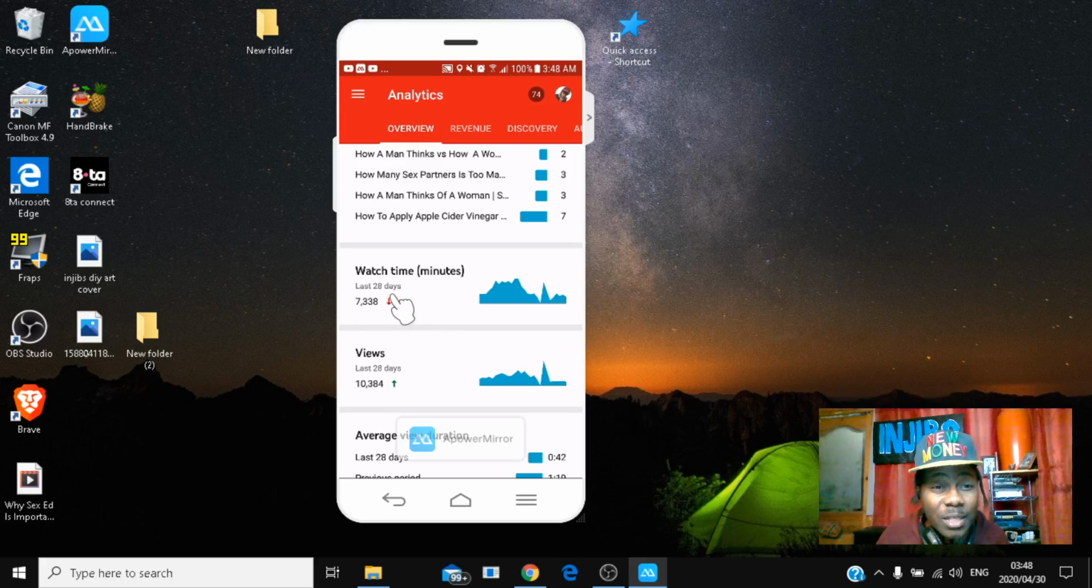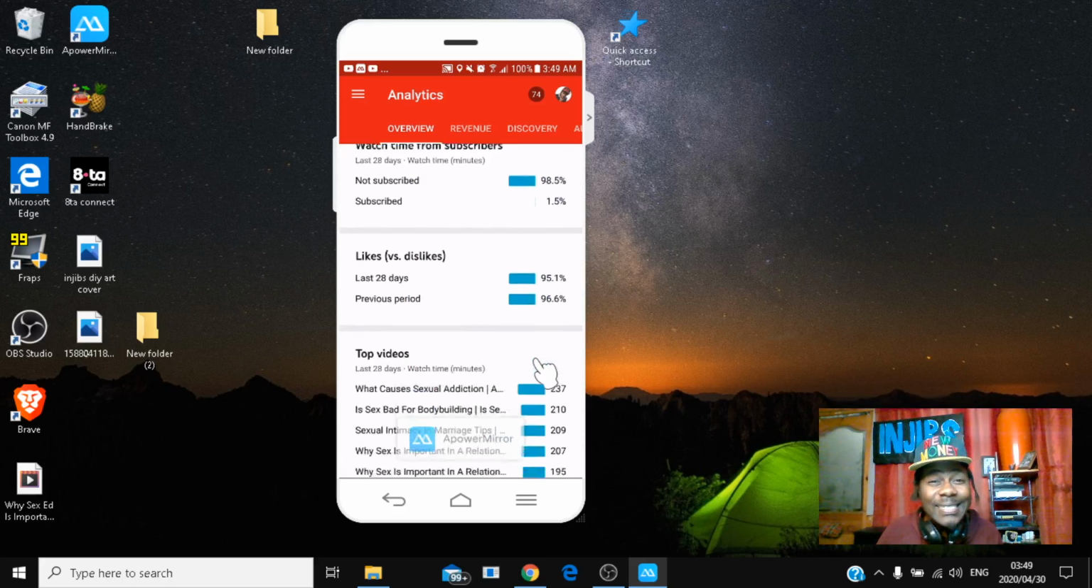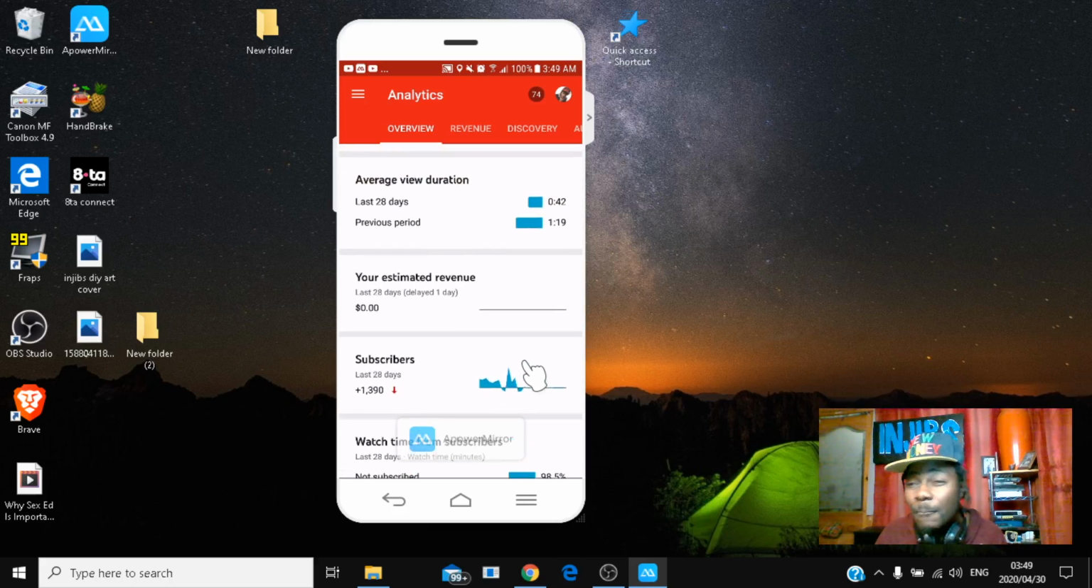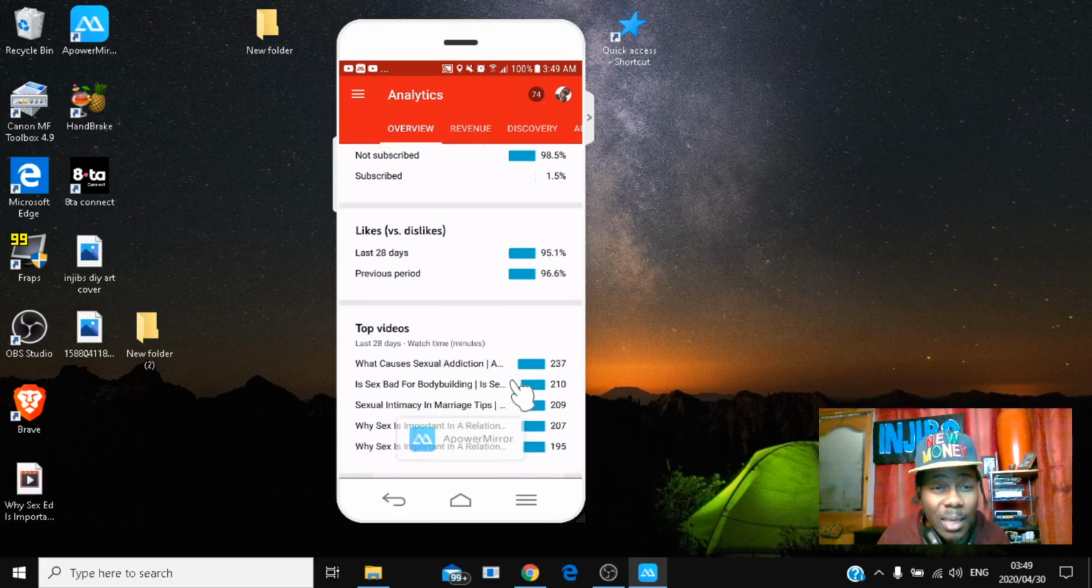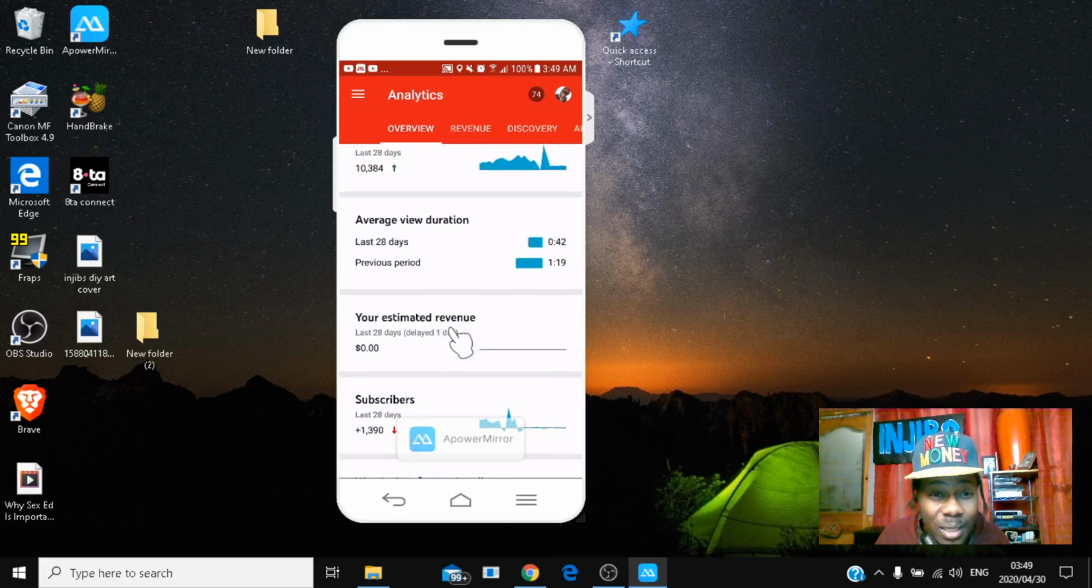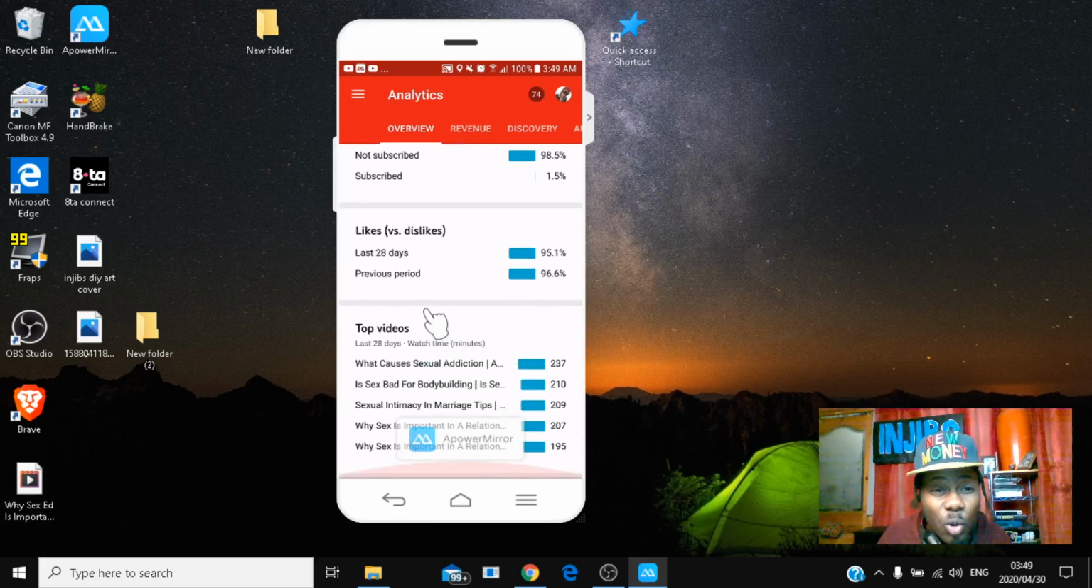It will show you the last 28 days you had 7K, and then it will tell you the views in your last 7. You see, this is analytics that was only on computers. Only computers had access to these subscribers. Can you see all of this? Your revenue here, your estimated revenue for the last 28 days. It will show you all the analytics.